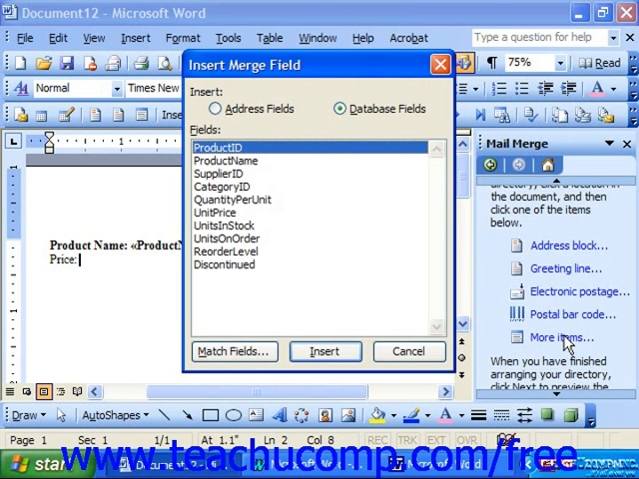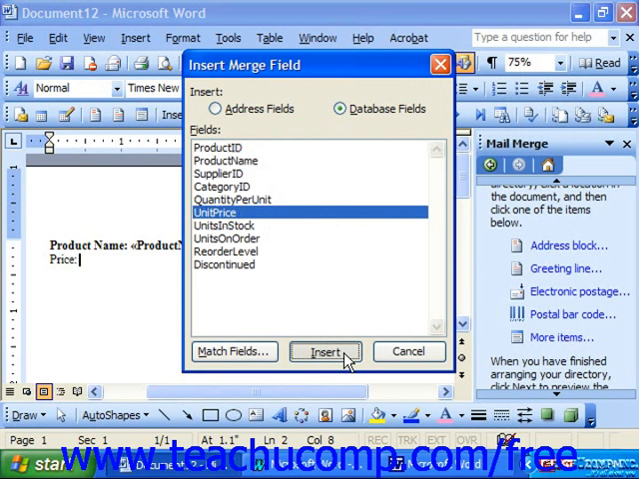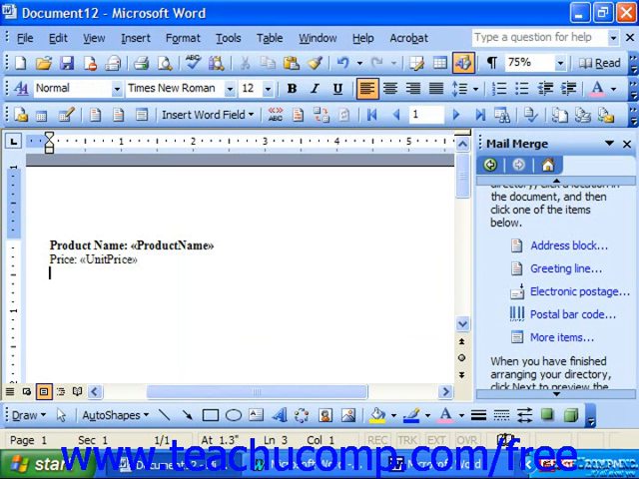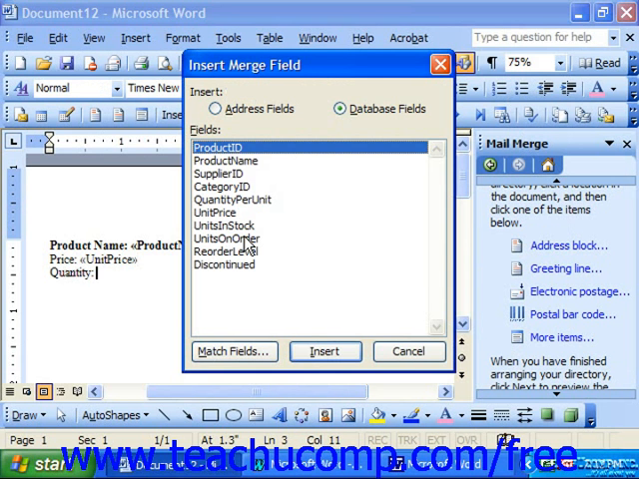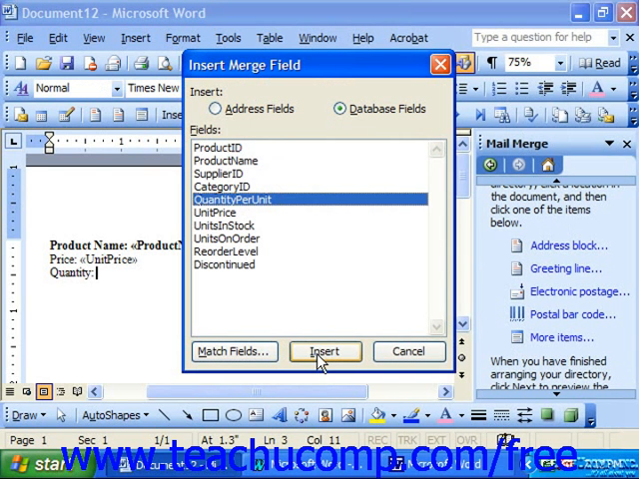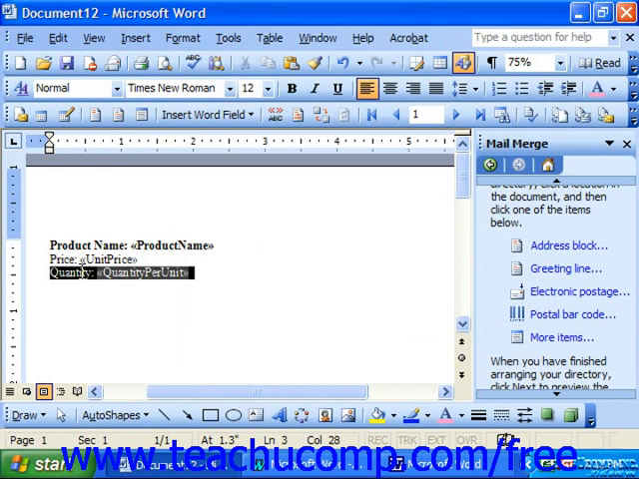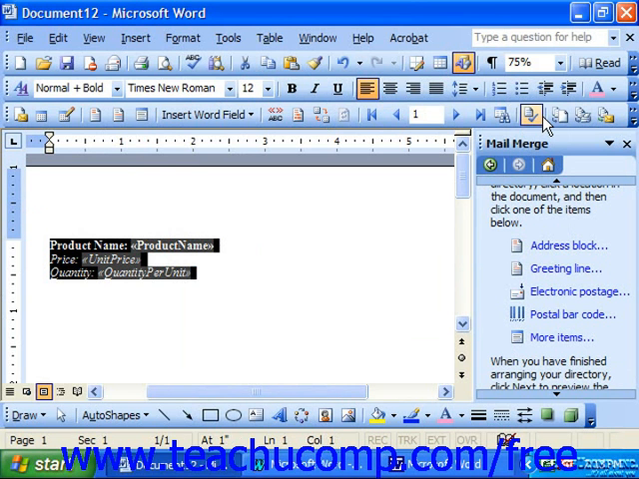More Items. Let's say we're going to put in the price next. And then let's say we also want to put in quantity. So we click More Items, and then just put in the amount. And close it. And once again, apply any formatting you'd like. And if needed, give yourself a couple of extra carriage returns. You can format it however you'd like it to appear.